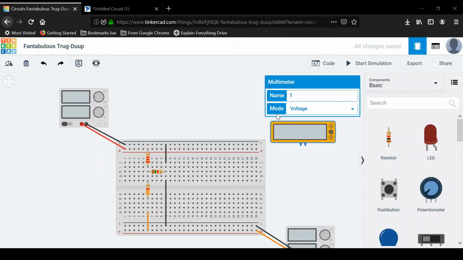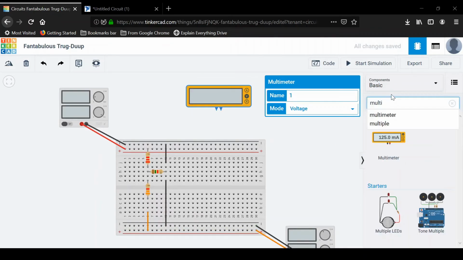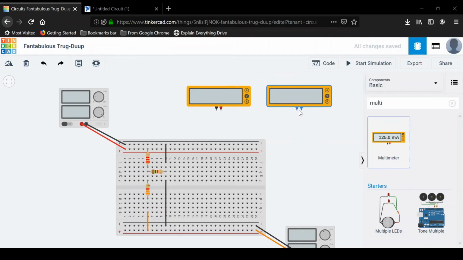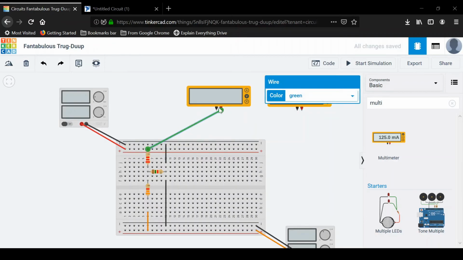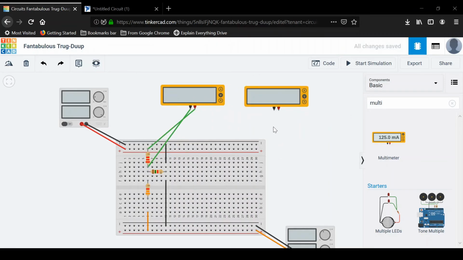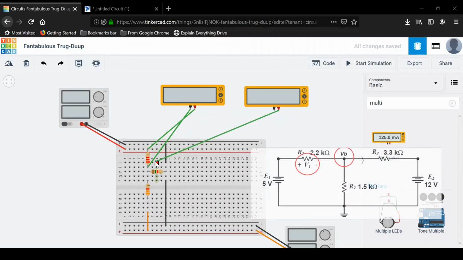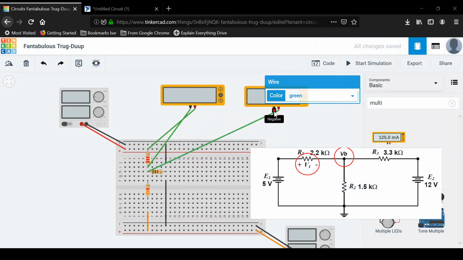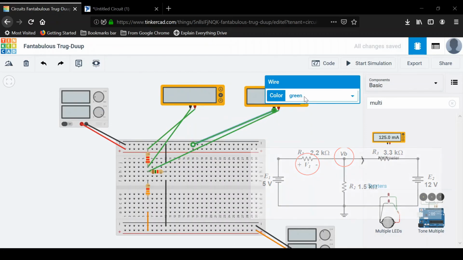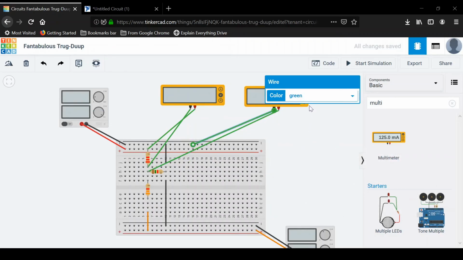Now, I will show you how to measure the voltage across a resistor, specifically resistor R1. Taking the positive terminal to one side and the negative terminal to the other. I will use the other multimeter to measure a nodal voltage, specifically voltage VB. Remember, when we measure the voltage at a node, we put the positive terminal on the node and the negative terminal on the ground.